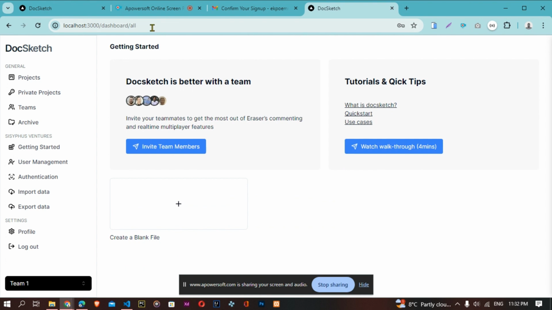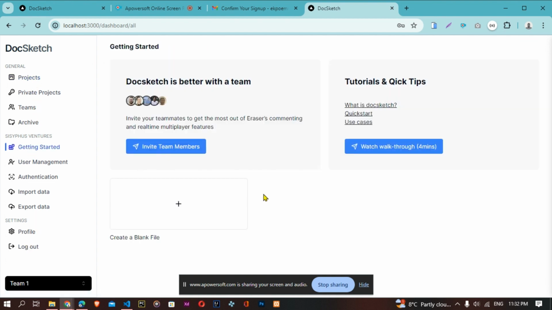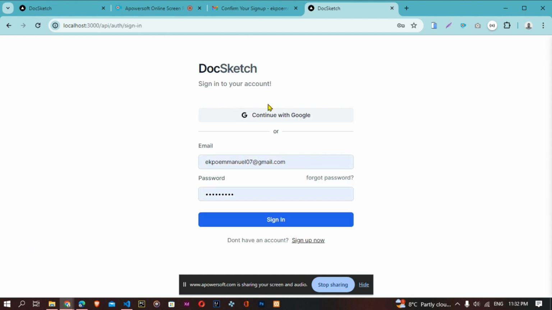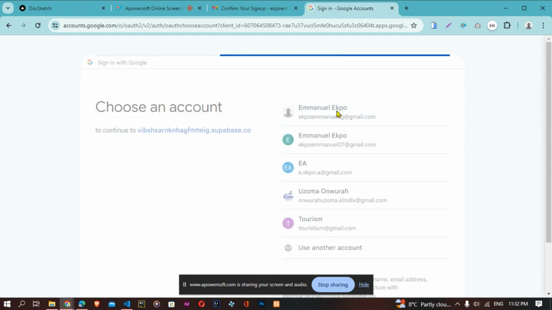As you can see, we're redirected back to this beautiful dashboard where we have the projects. We can see the getting started, and now we can actually log out. A quick note, this is a beginner's guide to creating an authentication service for your project. And also a cool thing I added is we can sign up using Google. If I click this, I can actually use this.